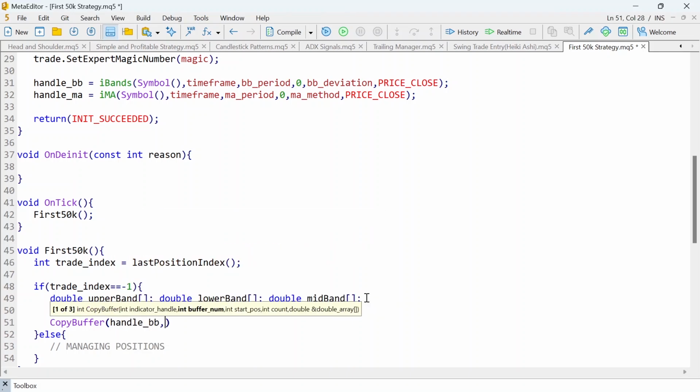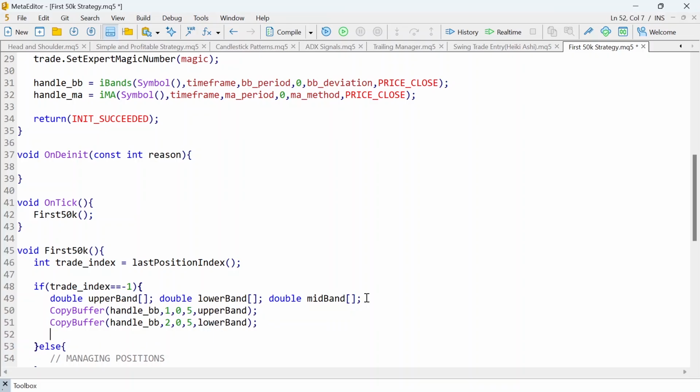And for the lower band, the handle, we use this, right? Now what should be the buffer? The buffer is 2. So the buffer is 2, and then where should we start getting the value from? 0. Then how many do we want? Just 5. Then we can store it here, lower band, and for the middle band, which is index 0, buffer 0.